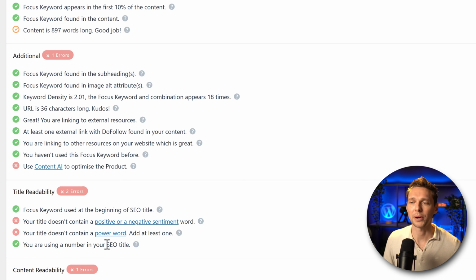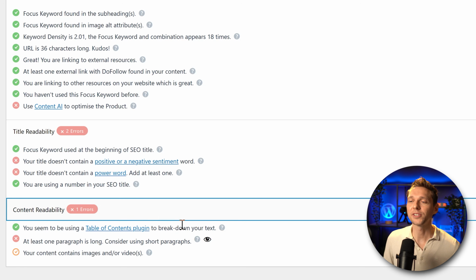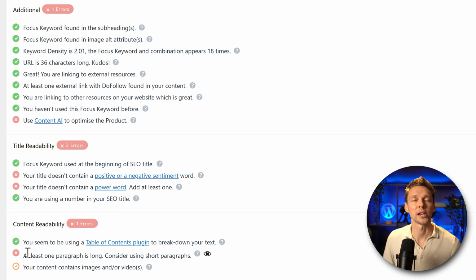If you want to know what other power words are, or you want to see other positive or negative sentiment words, just click on the explanation and they have an entire blog which is well researched and shows you the positivity of these things used in your title. It can boost your conversions, so make sure to check it out. And then last but not least, we have the content readability. You seem to be using no Table of Contents plugin to break down the text. Elementor has one, yes, and Rank Math advises at least 1 paragraph is long. Consider using short paragraphs. Well, I think my text is quite good, so I'm going to leave it as it is. But this also depends on your target audience.